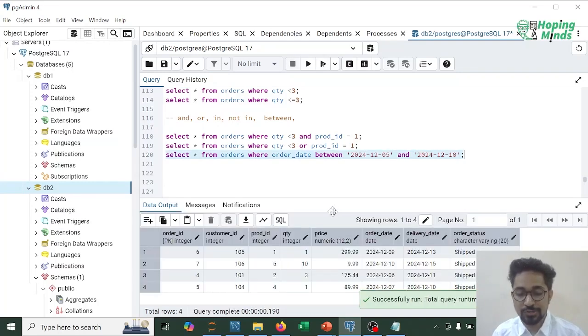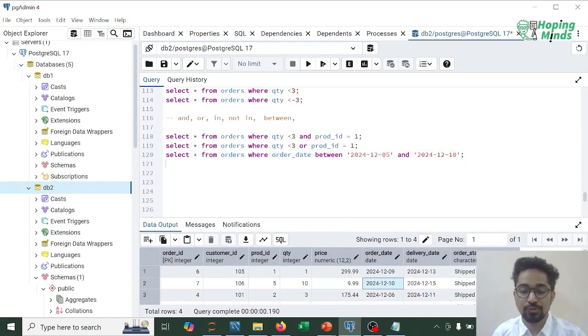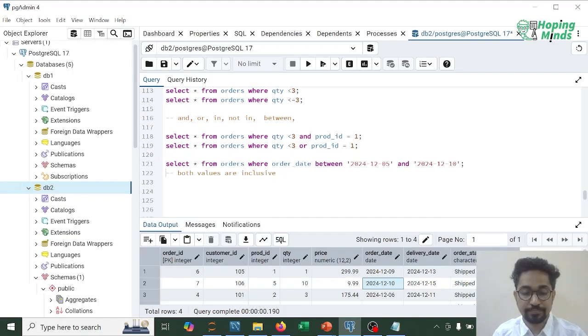So if I were to execute this, as we can check, the output contains all the records where the order date is between 5 and 10th December, right? So as you can check 9, 10, 6 and 7, and clearly we can see that both values are inclusive. So even in MySQL and Postgre, both the values are inclusive.